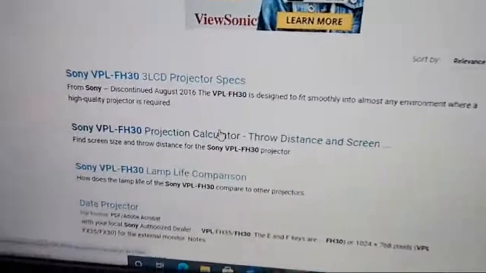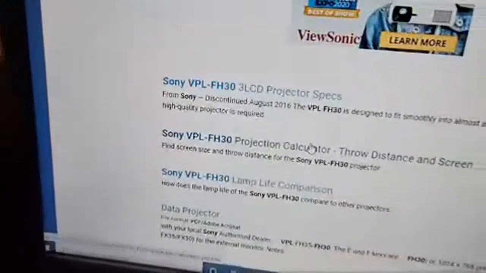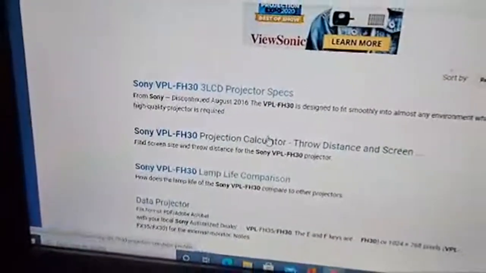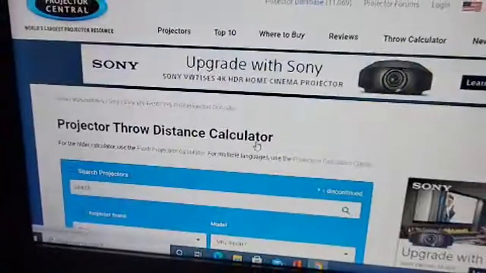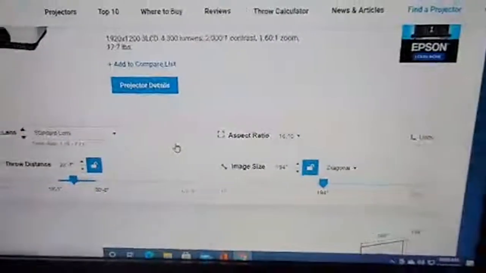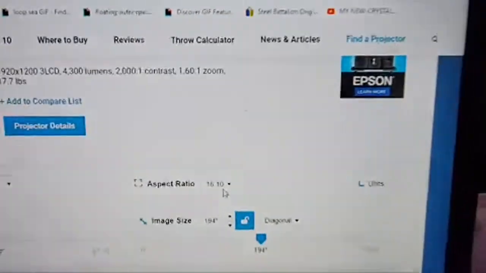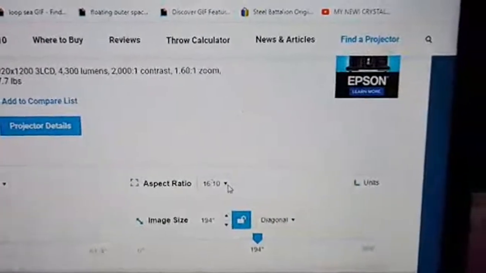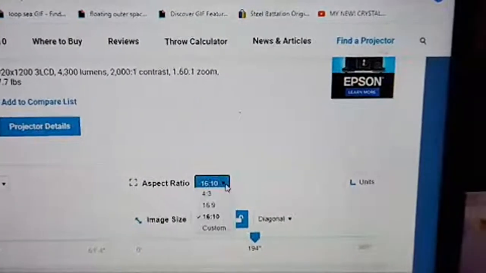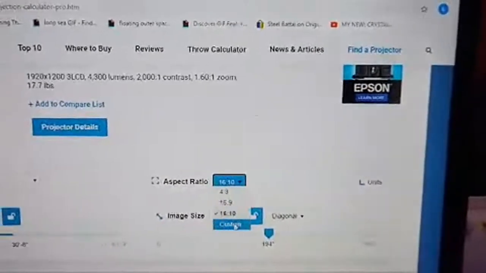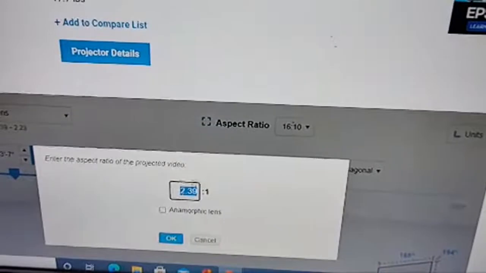What you want to look for in your links is something that says projection screen calculator distance. That's what you want to hit on there. All right, now that's going to bring you to this little virtual room right here with your projector. That's your projector. You will have the size of your screen right here, or say if your screen is not 16:10, say you're doing a customized 2.35:1. So you click on there, and at the bottom you hit custom right there, and it'll bring you to this menu right here, and this is where you can put in your custom aspect ratio.